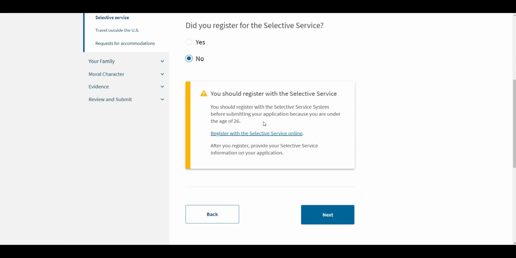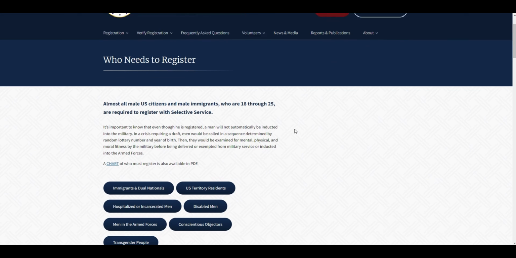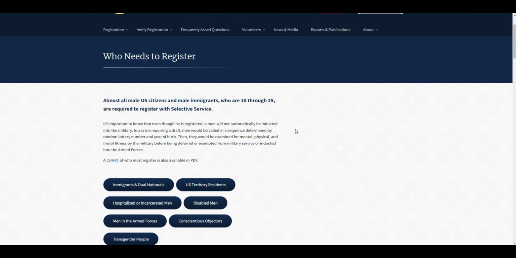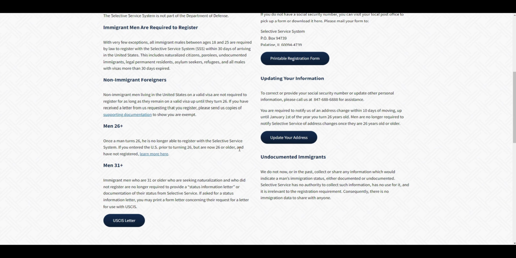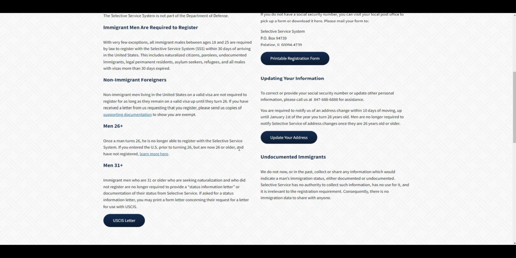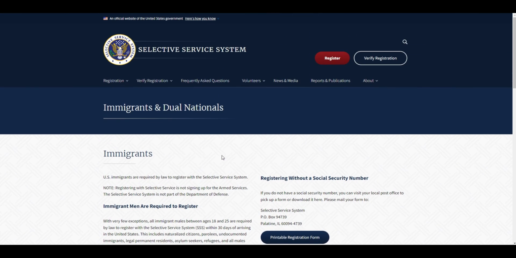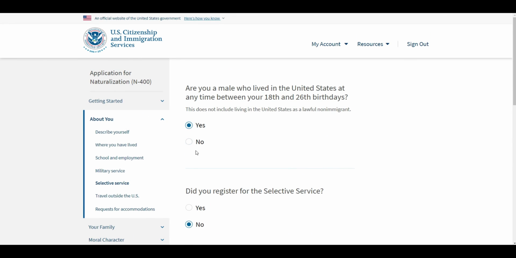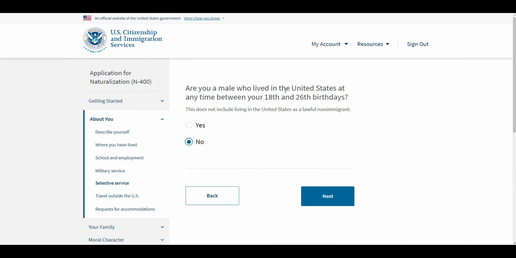However, if you failed to register, then you will need to go to the selective service website and see what your options are in this situation. You may have to provide a status letter to show that you did not register for selective service, for example, and all of this can be found on this page. Let's say in our case, back to the application, we are not a male who needs to register for selective service. Click no and next.